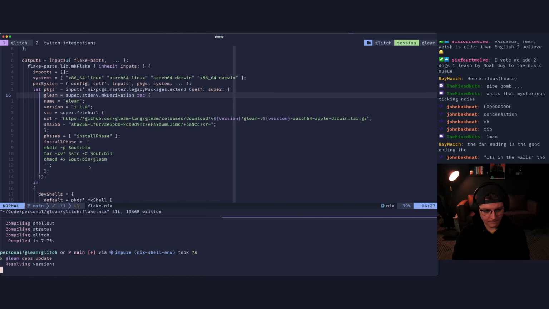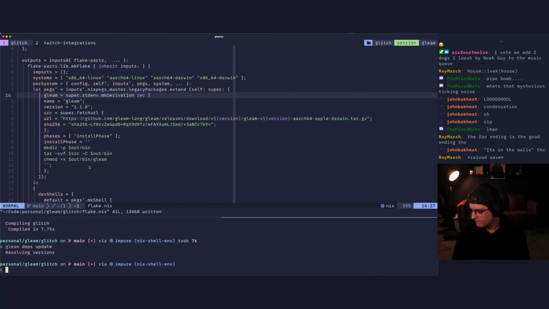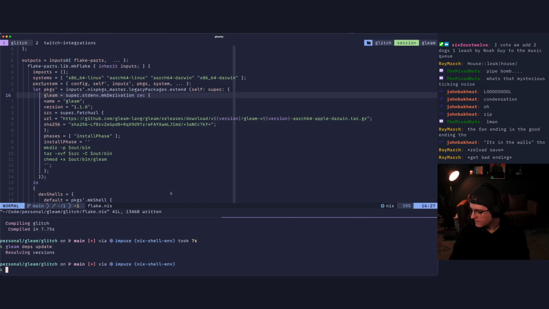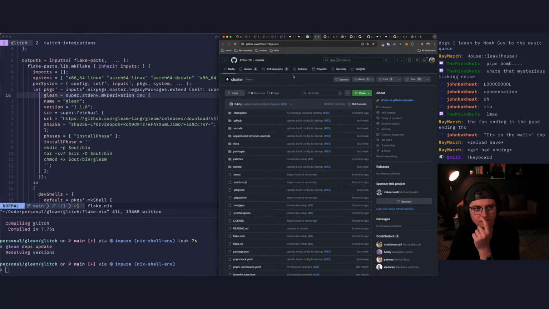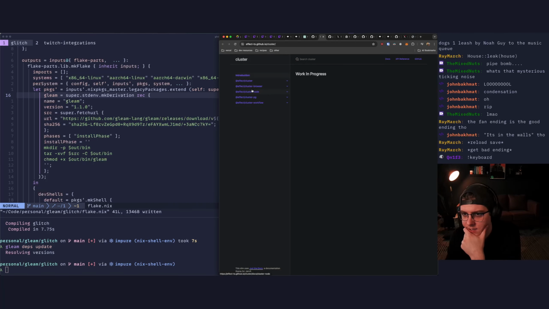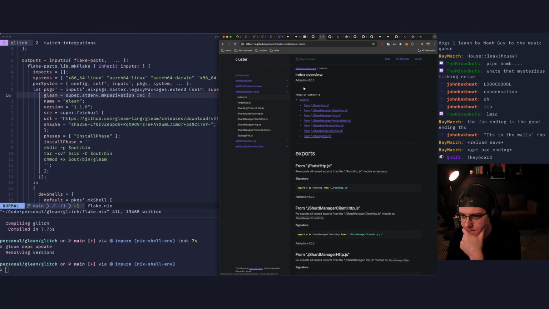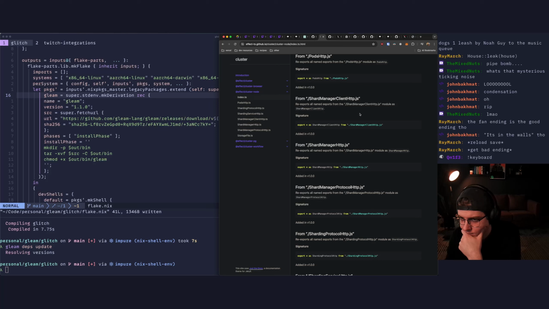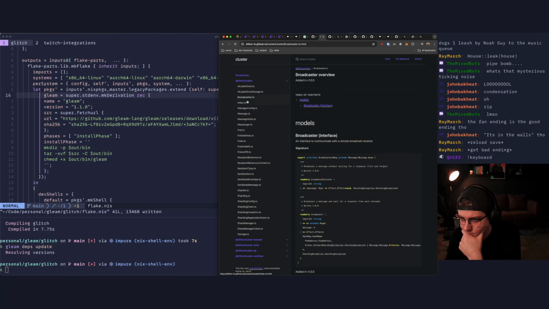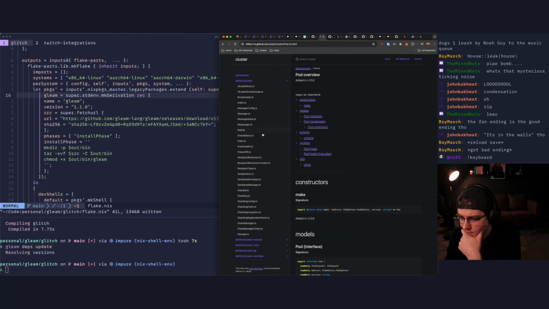Gleam deps update. Reload save. Here we go. Effect TS cluster, that's the library we're looking for. This is the one that's going to cluster across. They have some abstraction called a pod.